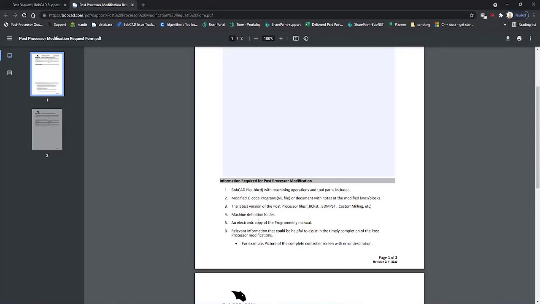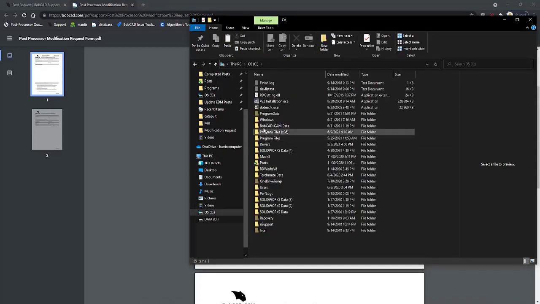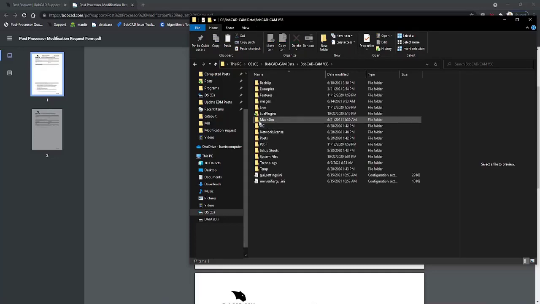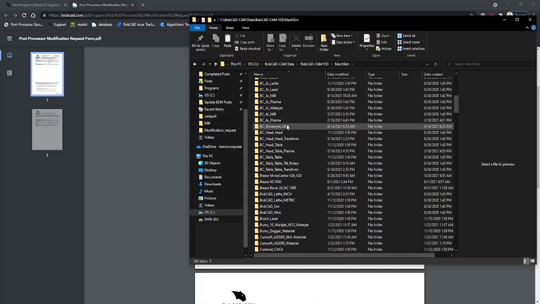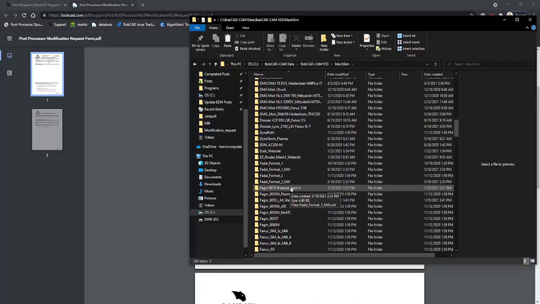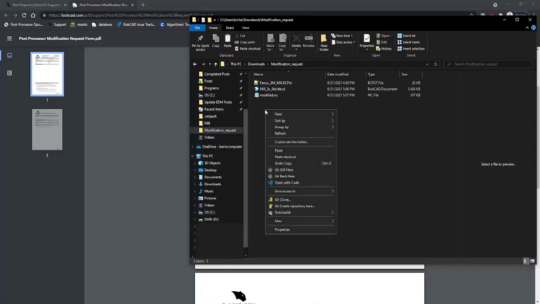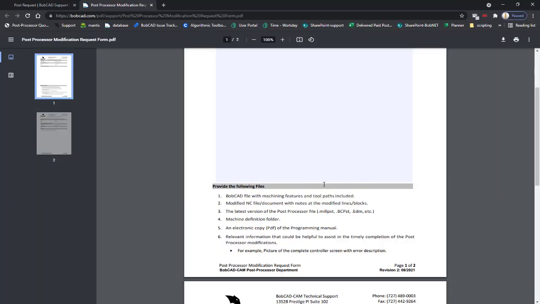So back to the form. Next thing that we need is the machine definition folder. Now this is also located in the data folder. So go back to the C drive in the BobCAD-CAM data folder under the version, and this will be found under the mock sim folder. Here you're going to find the folder for your machine. And once you found it, go ahead and right click and copy and paste it into the folder that we've created. And come back to our form here.